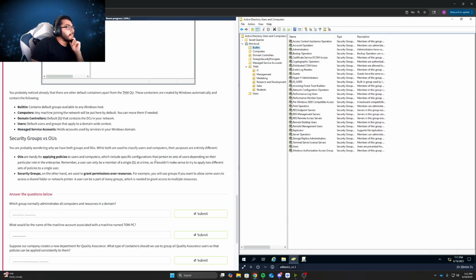Security groups versus organizational units. You're probably wondering why we have both groups and organizational units. While both are used to classify users and computers, their purposes are entirely different. Organizational units are handy for applying policies to users and computers, which include specific configurations that pertain to sets of users depending on the particular role in the enterprise. Remember, a user can only be a member of a single organizational unit at a time, as it wouldn't make sense to try and apply two different sets of policies to a single user.